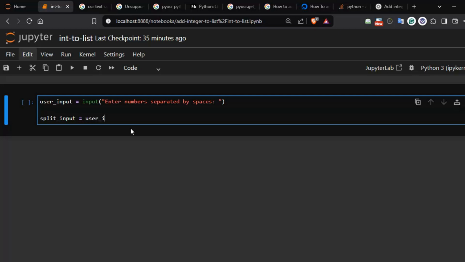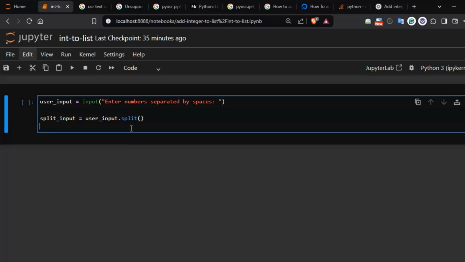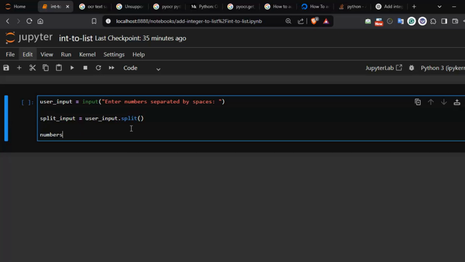Next, we use the split method. This breaks the string into individual elements whenever there is a space, creating a list of strings.